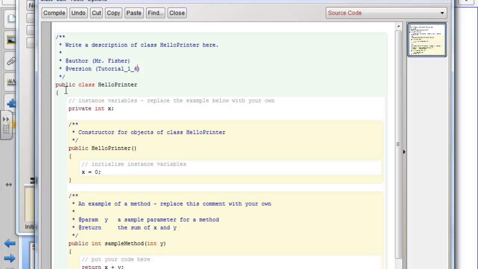Now, public class hello printer, I do need that. It matches what's in your book. They're all going to be for now public. This class tells the program this is a class designation. We'll get into that more later. And notice we have some sort of examples. I've got instance variables. We haven't done anything with those yet, but this is sort of what's called a comment.